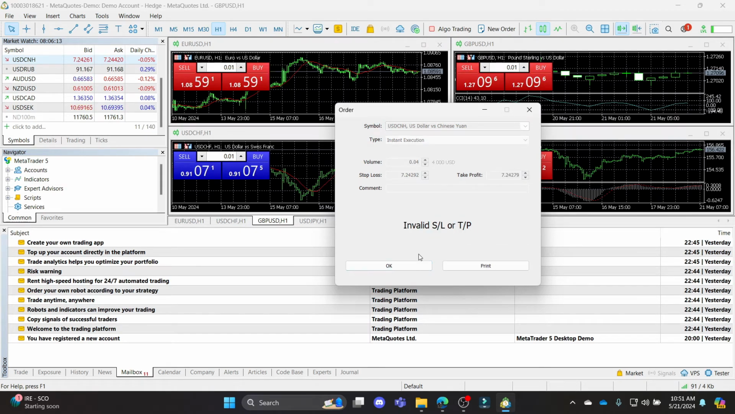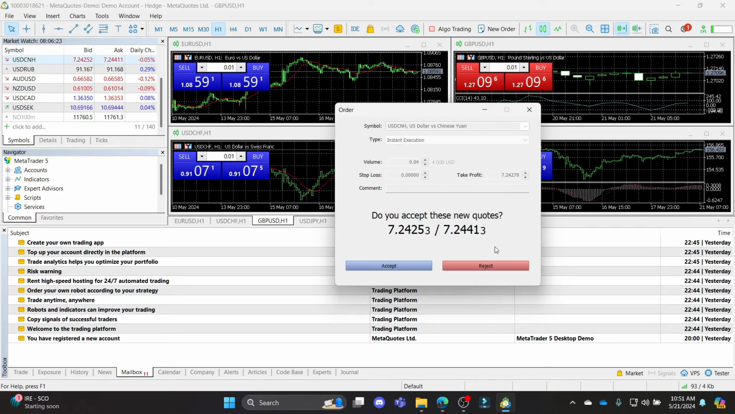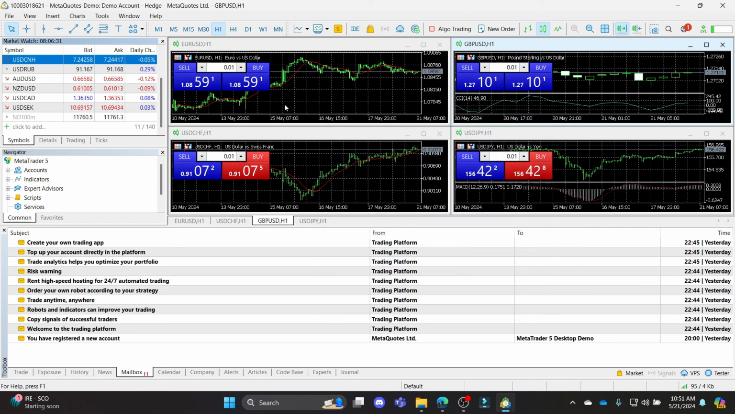As you can see, the invalid is being shown, so you can go ahead and keep it to default as well. So go ahead and select it and keep it to default, click Buy, and in a while you can see that if you click Accept, the order will be placed and you can buy this product. So guys, this is how you buy and sell on your MetaTrader 5.